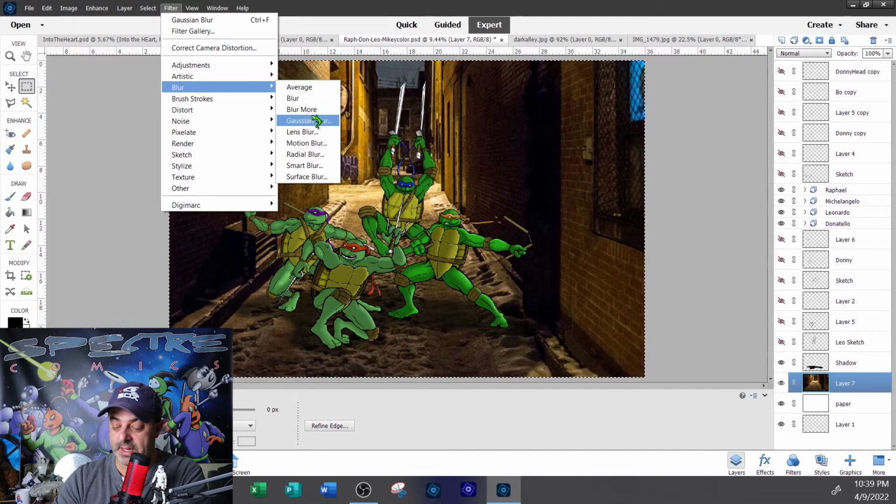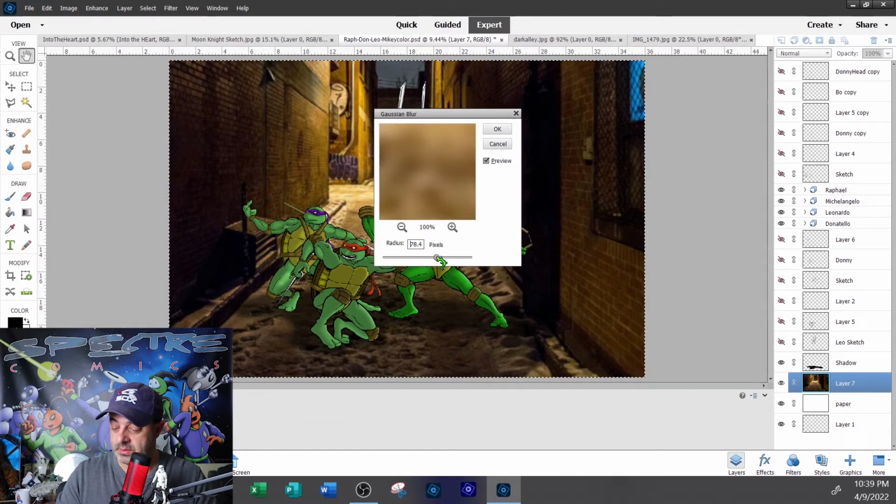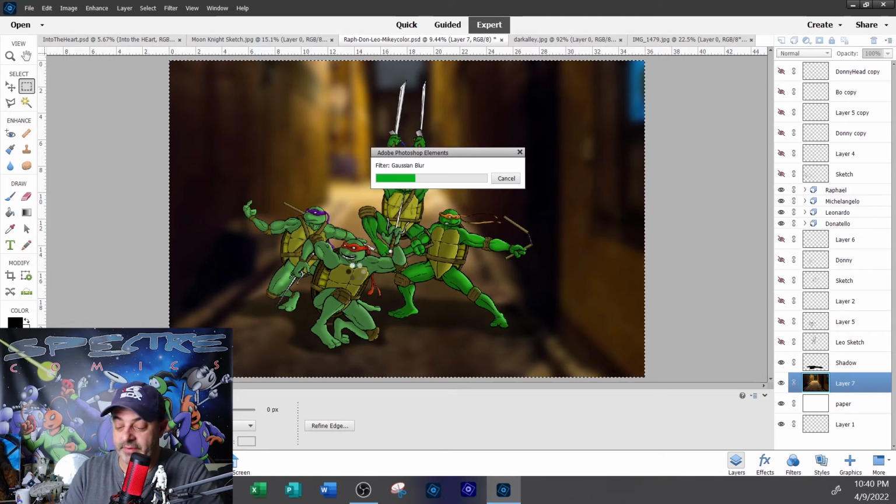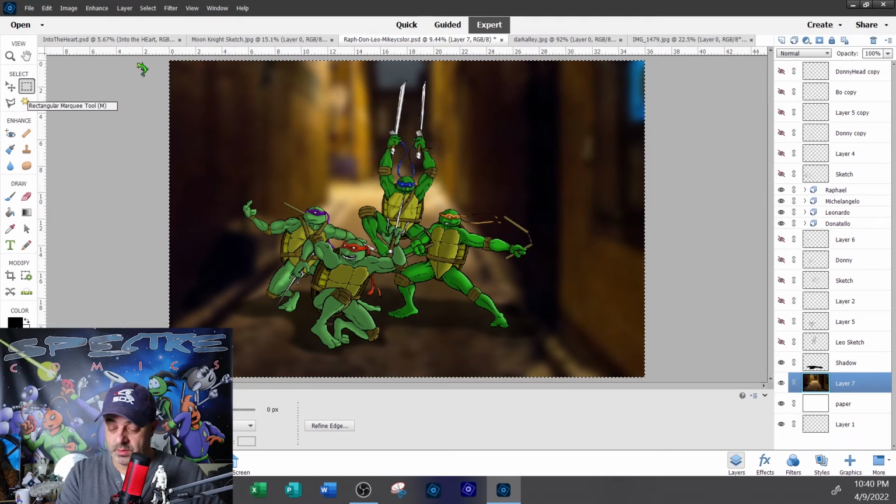Go back to Blur, Gaussian Blur. Let's try it again. And that actually gets me a very blurry image. So once I do that, if that's the level of blur you want, keep it. You can save and flatten your image, and now you've got the foreground characters that are clear and the background is blurred behind them. So that's the way to do it in a drawing.